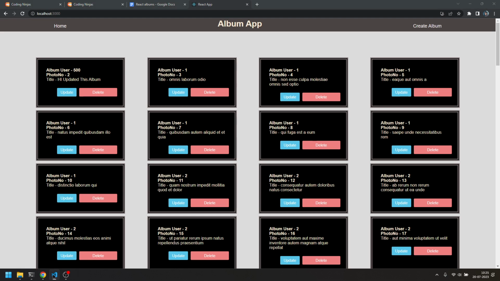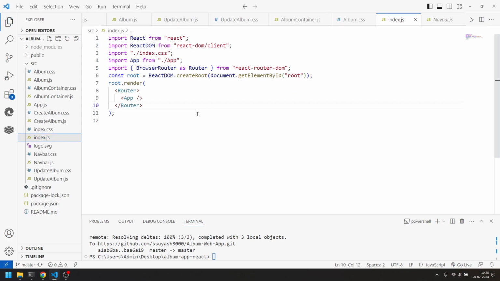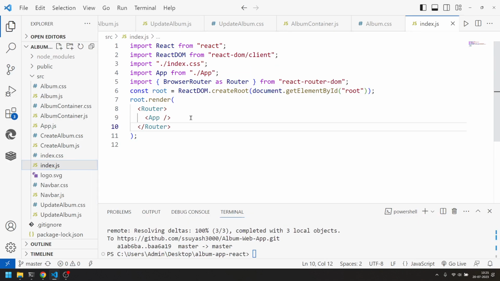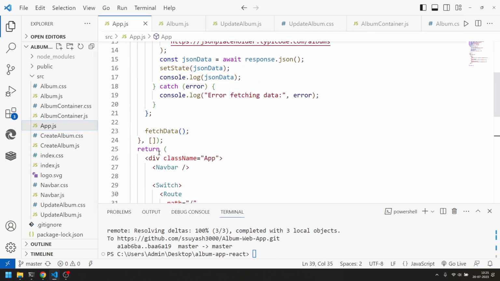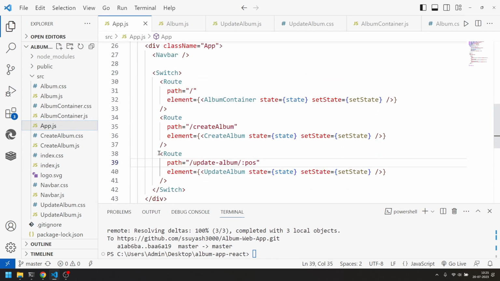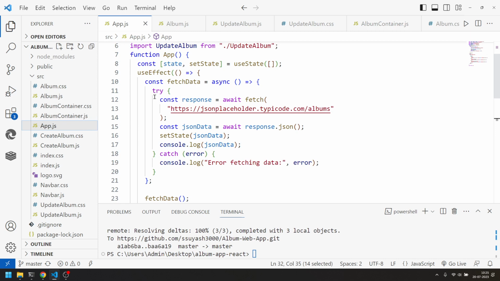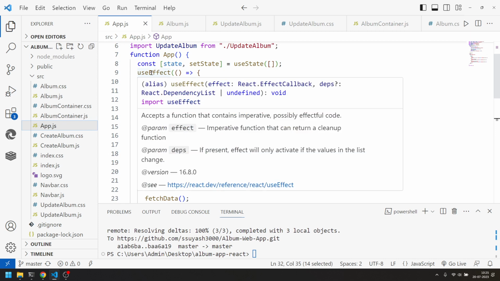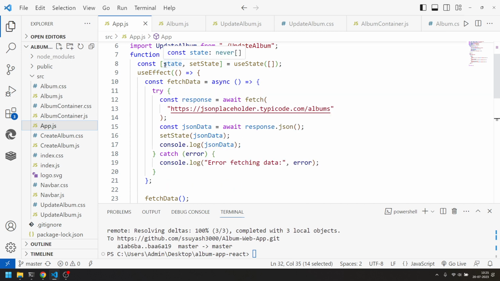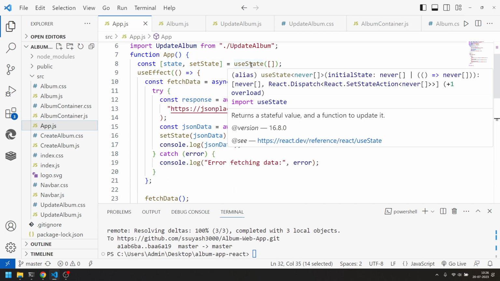So let's jump to code. This is the index.js file where we are rendering the app component. Inside the app component, we are rendering the home, which is the album container component. Also we are fetching the data from the API using the useEffect hook, and we are storing it into the state using the useState hook.